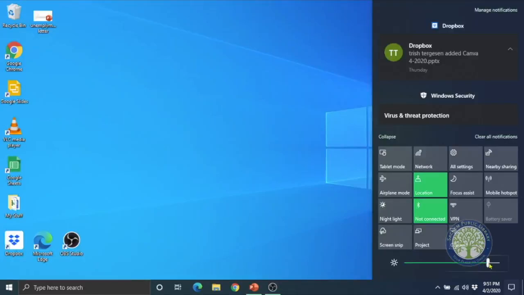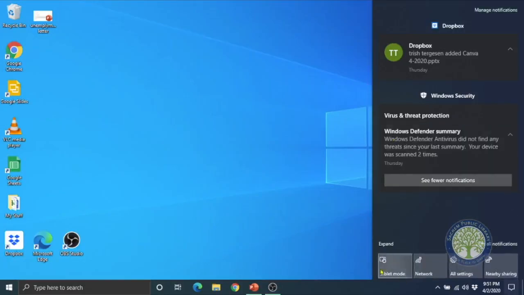Clicking on this oval piece here and dragging my mouse, click and drag, holding my left mouse button down, I can actually adjust the brightness of my computer. If I want to collapse this so that it looks the way it did before, I go to my collapse button here, and now I have it exactly the way it was when I first opened it, so I can see more of my notifications this way.